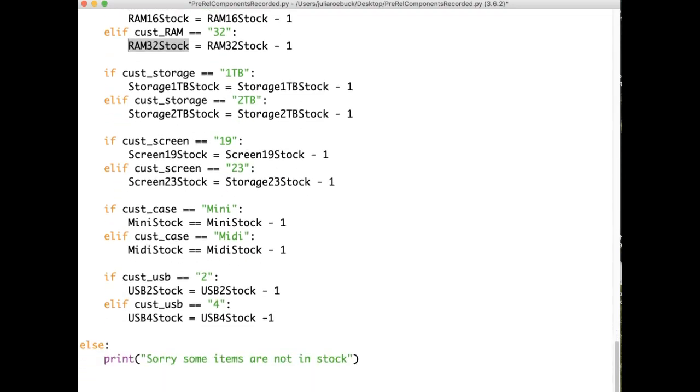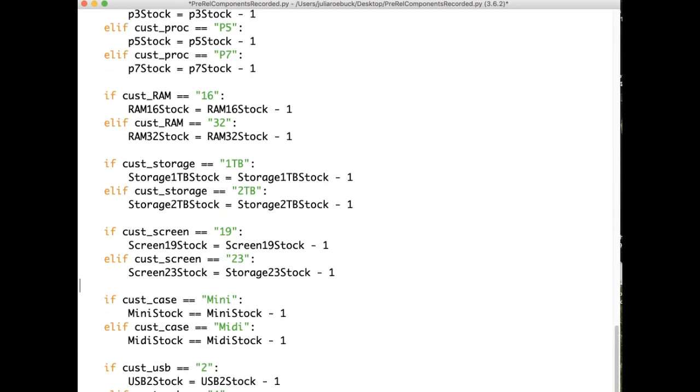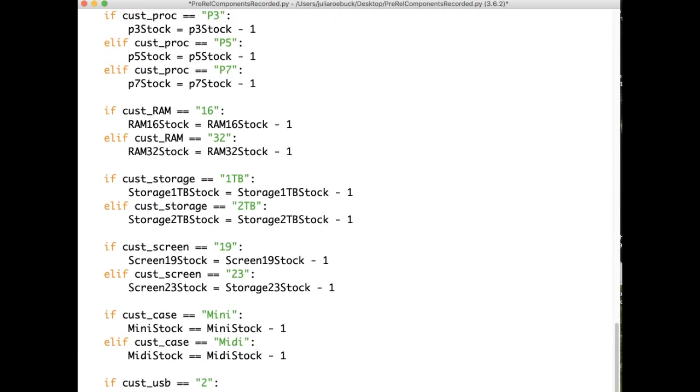And then the next one here, we've got 1 terabyte for storage. We update the terabyte stock, 2 terabytes, the customer screen, 19 or 23. The case is the mini or the MIDI, and then the USB, we do those as well. So just pause the video there and get all that code down. There's quite a lot of it, I know, but do just copy what I've done, and you'll be fine.